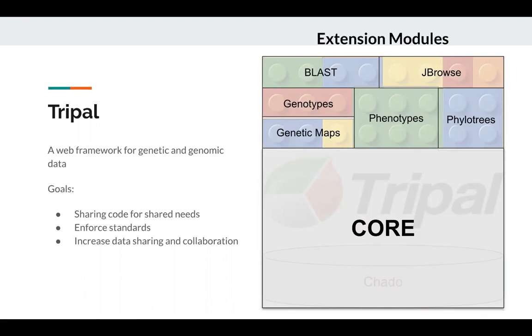However, Tripal also can be extended in a modular manner. Anyone can write a module that helps make new additional functionality, such as talking to another software system. Example extension modules for that would be BLAST or hooking up to JBrowse, or adding another data type. So again, you can write a module that houses genotype data or phenotype data or phylogenetic trees.